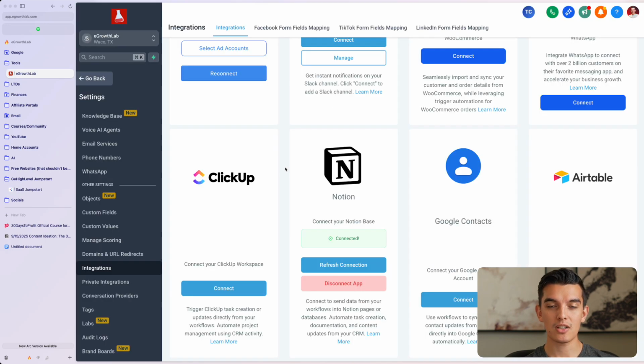In order to get started, you're going to have to connect your Notion. This is a new integration, so if you haven't seen it before, it is available inside of your HighLevel account. Go click on Integrations underneath Settings, and then you'll go and click on Connect Your Notion. In order to get it connected, make sure that you connect the correct pages.